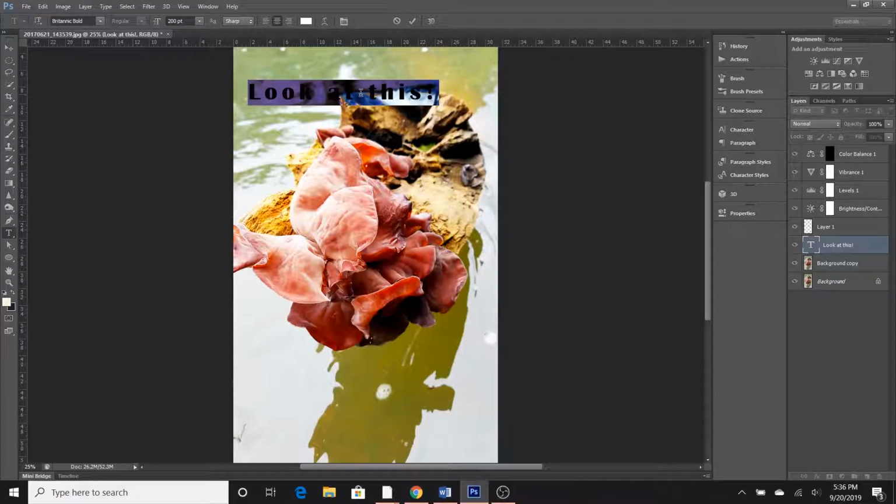To align the text to the left, the right, or the center, so to change the justification, hit Control Shift or Command Shift if you're on a Mac. Left is the letter L, right is the letter R, and center is the letter C. Makes pretty good sense. Control Shift L for left justification, R for right justification, and C for center justification. So let's move on to painting.